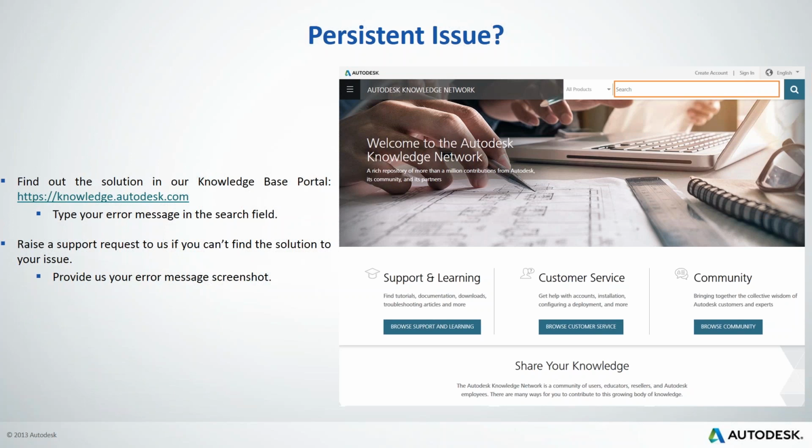All right, and if you have any questions, feel free to drop them in our question box. And if you have any issues during the configuration itself, feel free to go to our website, knowledge.autodesk.com, and find the resolutions there. If you can't find it, feel free to raise a support request to us as well. Our support team will help you with installation or configuration, or find out what happened with your issues.